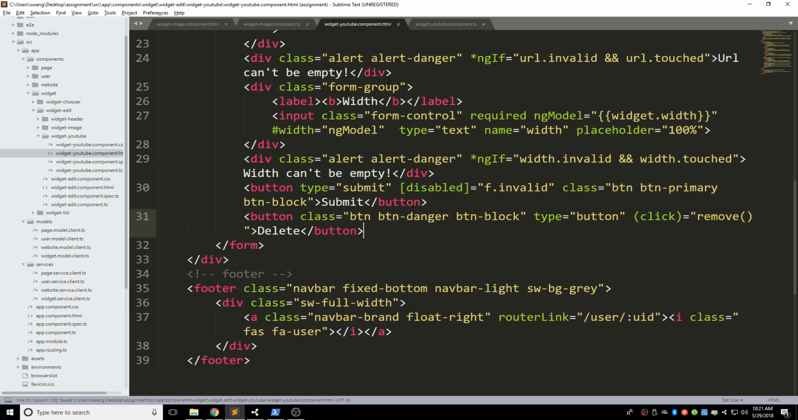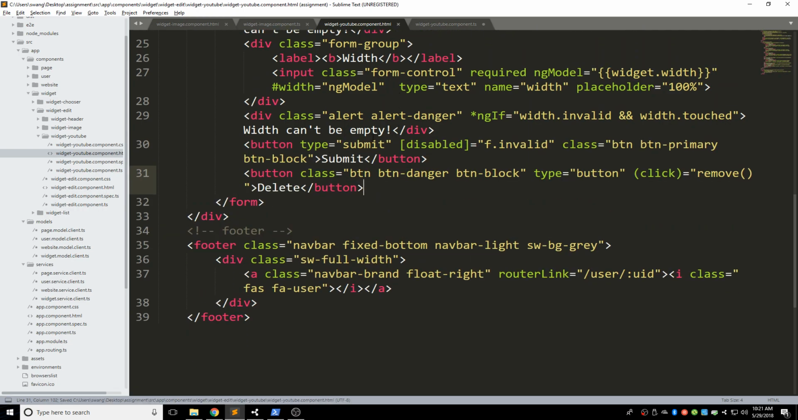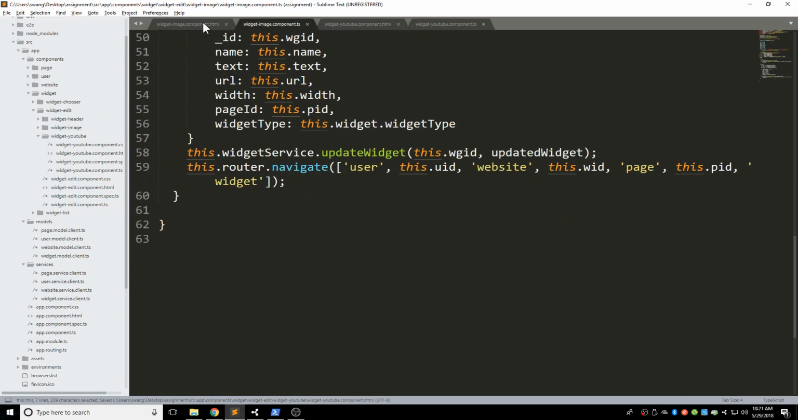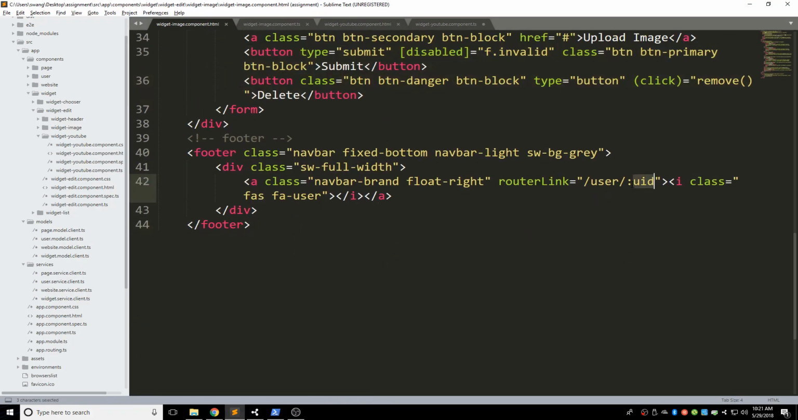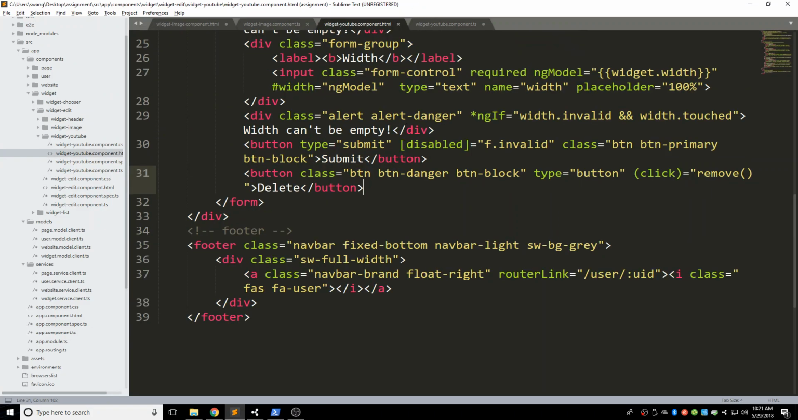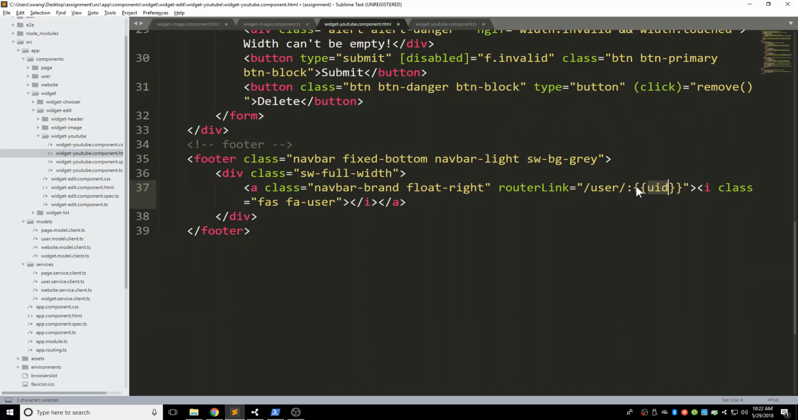Yeah. Did I change the things in the footer? Yeah, I even forgot this one. For the filter, I need to change this one. Go to the correct UID. Okay.